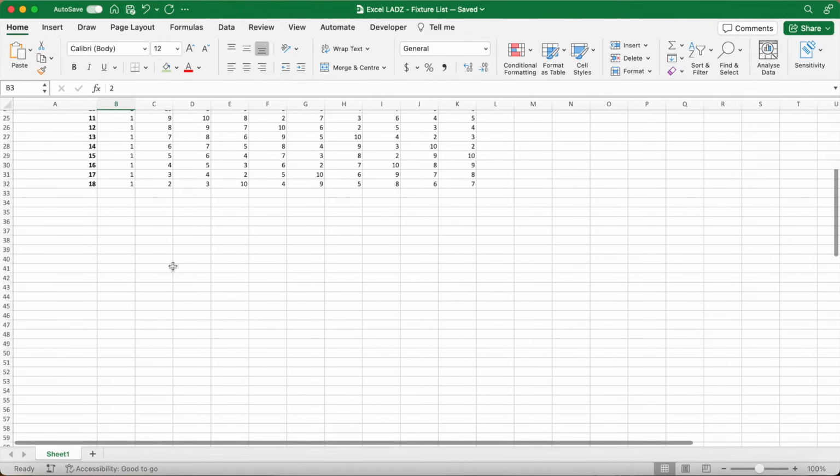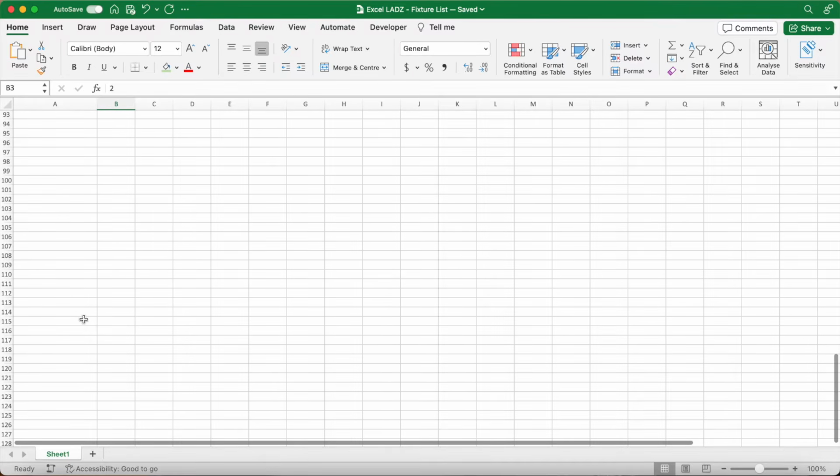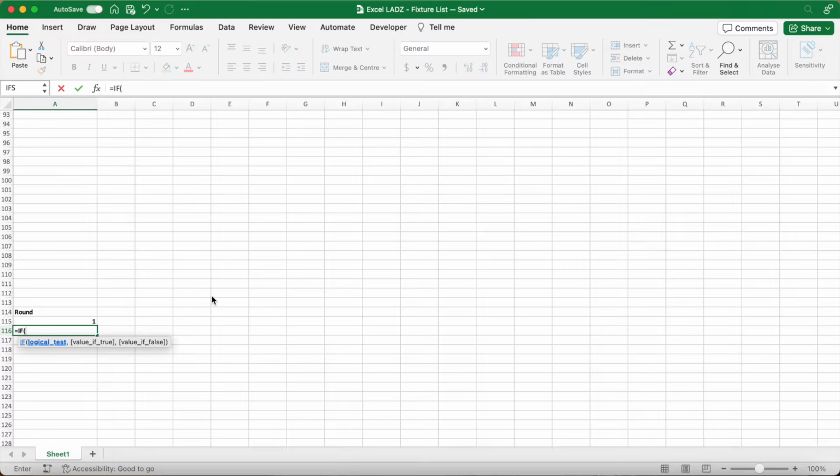And then now you're going to scroll down to cell A114 where you're going to put the text round. And so down here, we're going to create a new matrix that sorts teams so that half of their games are home and half of their games are away. In A115 equals 1 again.